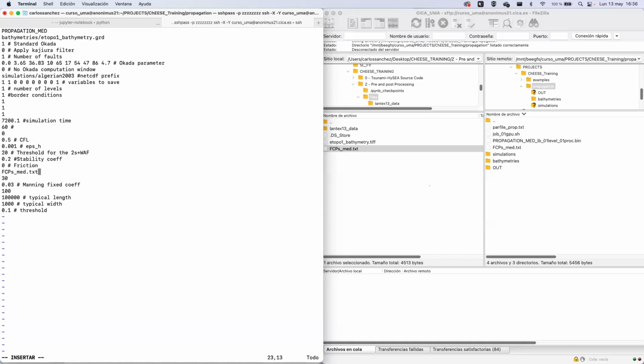Yes. Friction is fixed, and this one, if I remember well, is the line that we need to change. This is the read. Sorry for the error. Read file for time series. We have fcp_met.txt, and then every saving time every 30 seconds. I think it's okay now.